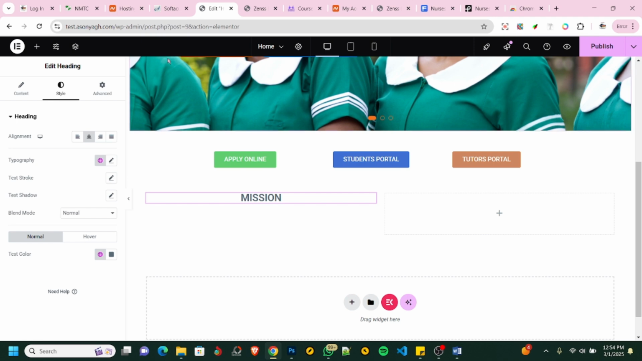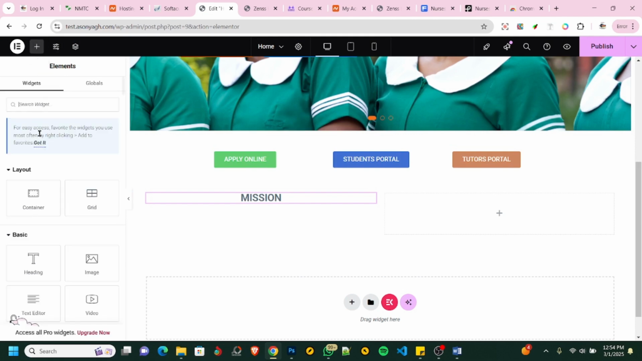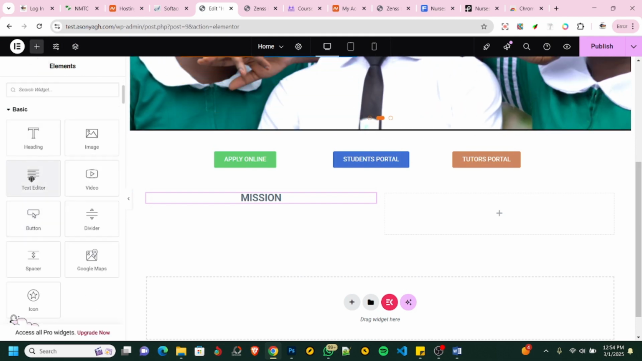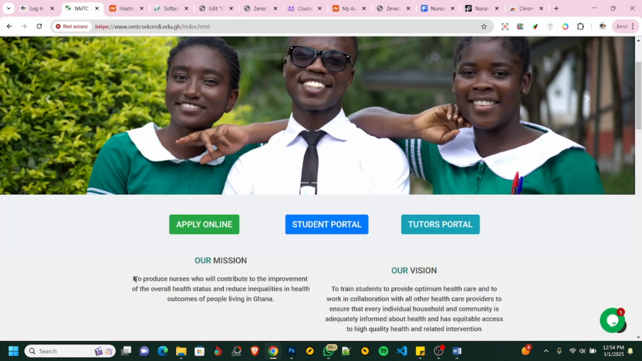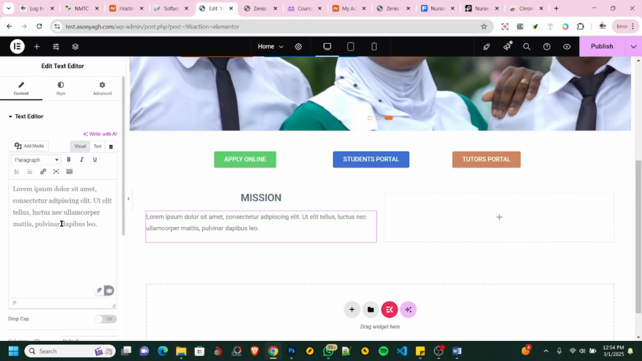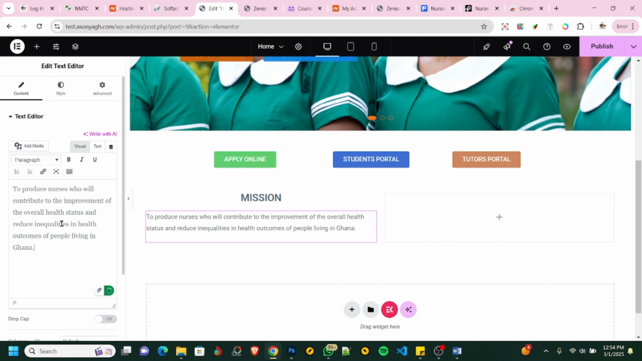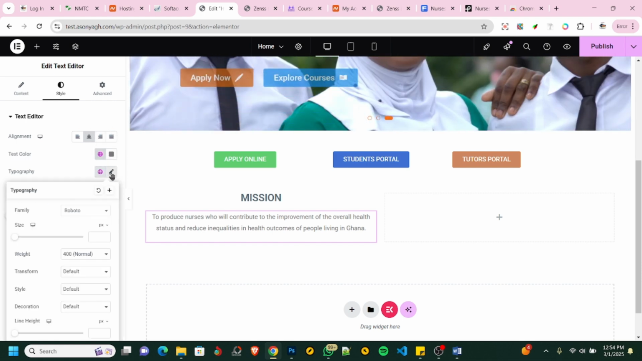So now we need to add these things. So come back to the elements and then we'll look for text editor. Just drag it and put it here. So we'll now copy what we have here. So you just come here and then you paste it there. Then make sure you center it as well. Center it, and then you can change the font.